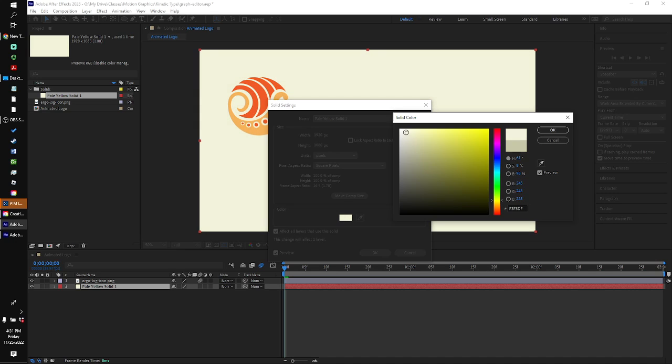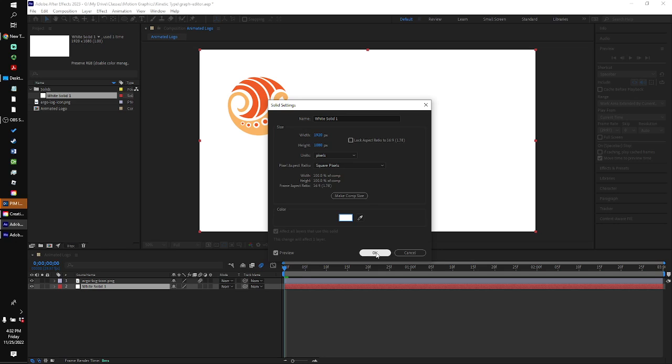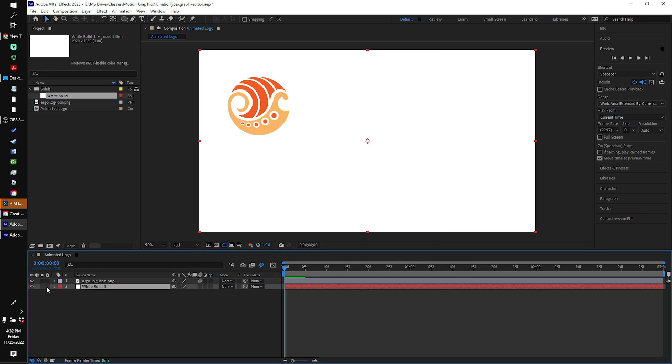Actually, I'm just going to go with white. I think that white is going to work. All right, so we're going to hit OK, and then that's going to stay there. And I can lock that if I will. And now when I export this, I'll have a white background. So let's animate a couple more features of our logo.